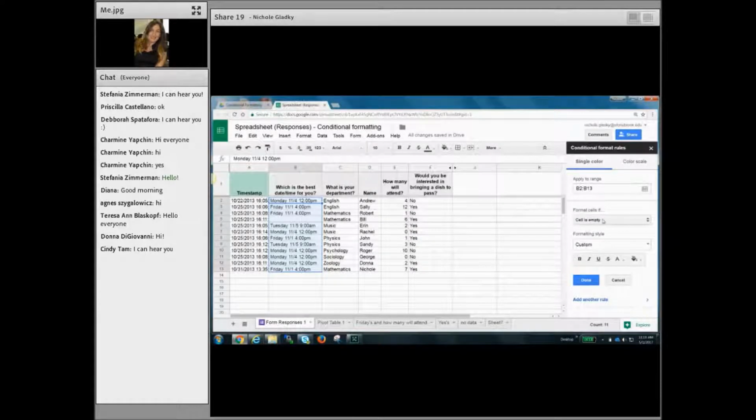And then the next question is format cells if, and then we get to choose if the cell is empty, if the cell is not empty, if the text contains, and I'm not going to read all of these, but you kind of get the idea. You can do dates, you can do greater than or less than, between, but for this purpose, we want to see if the cell is empty, we want to do something to it. Okay?